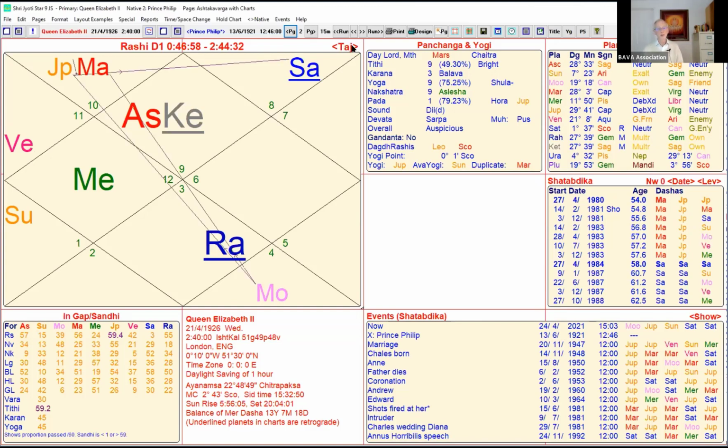If you're into Varshaphal, Varshaphal is basically Tajika. I guess some people came from Tajikistan or something with this idea, but there's a whole large body of knowledge which is widely used in India based on the Tajika system. There's Varshaphal. I mean, there is an annual chart in pure Vedic, but what is normally used for the Varshaphal chart is the Tajika system.